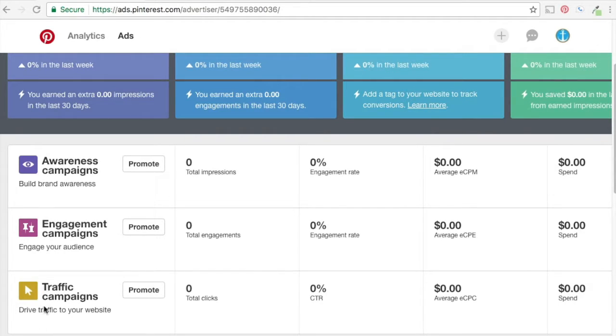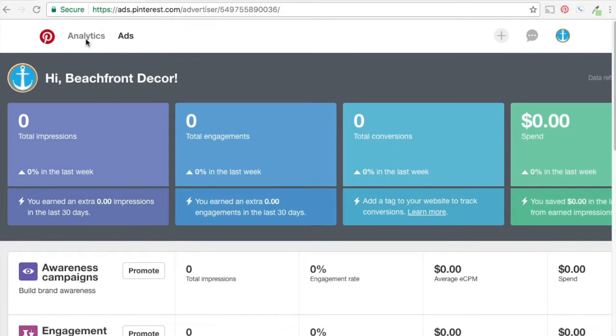Traffic, you are driving traffic to your website, trying to accomplish a goal on your website. This is going to be focused on traffic campaigns. Most small budget advertisers are only going to focus on traffic campaigns because that's going to be the most valuable for you. So to get into this screen, basically what you do.